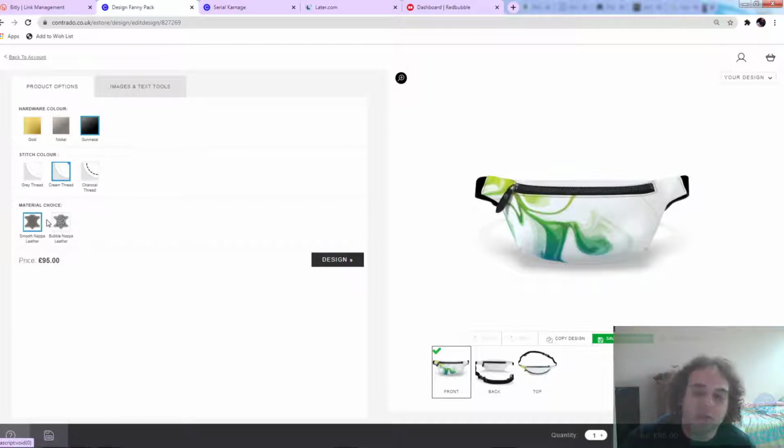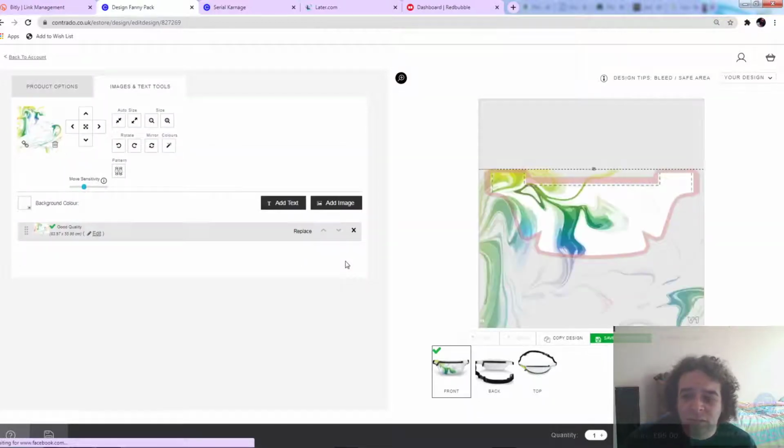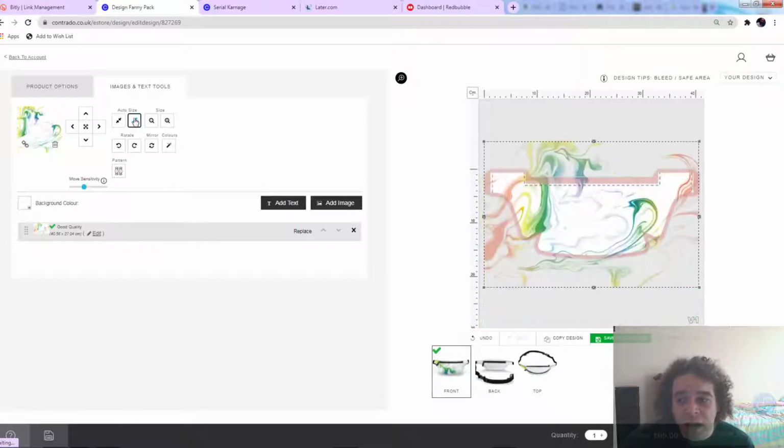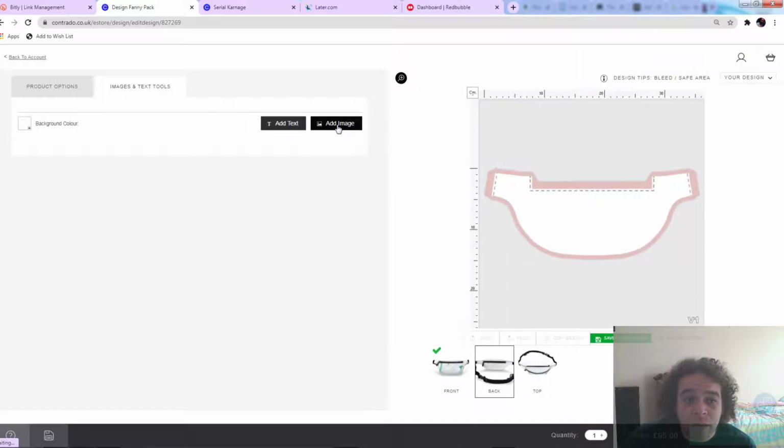Don't change the material because the customer can do that in the end, and the hardware, the customer can also do that, but I would probably leave this with a gunmetal style design. So there's the front. So what we do, because we've based this on the backpack, it's not going to be completely centralized. So what we'll have to do is auto size that again, and it's very simple. Just click the button there, and you could do the back as well.